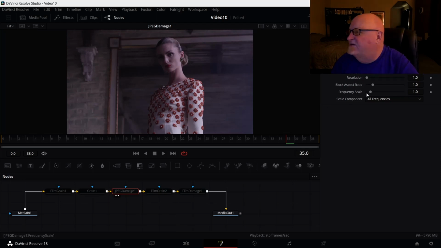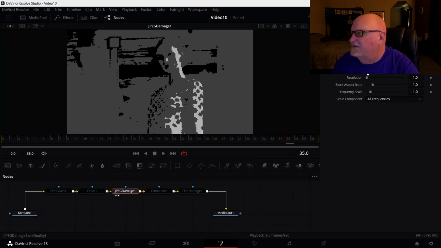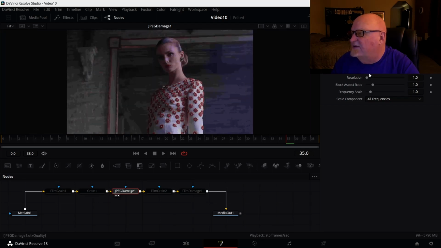So let's screw around with this one. Let's turn up or turn down the quality. I don't know if I'm seeing much here. Am I seeing what I'm supposed to be seeing? Resolution. I'm not seeing what I'm supposed to be seeing here because I'm not turned on. There we go. That's about right. So this is what it thinks quality is with damage. Okay.